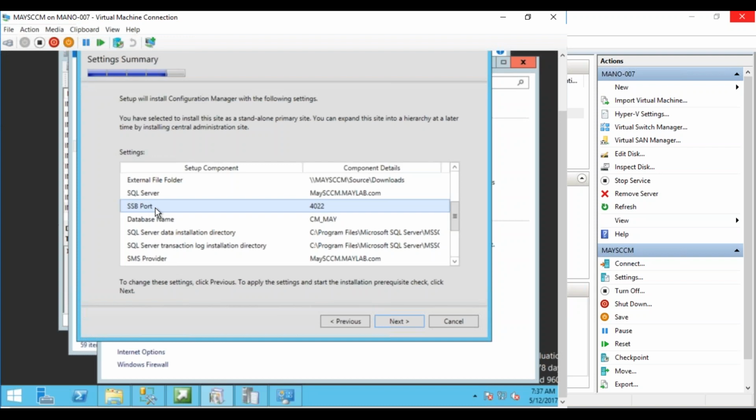But the console in the back end will hit a server called SMS Provider. The SMS provider is an interface between your console and the database. So whenever somebody tries to access the site database, they first have to hit the SMS provider server from their laptop, and that's where it will fetch the data from the database or write any data into the database.